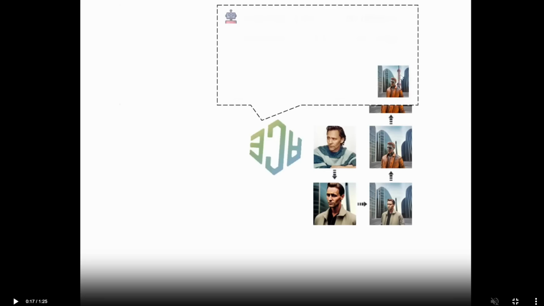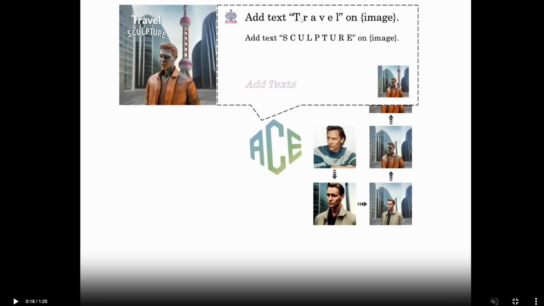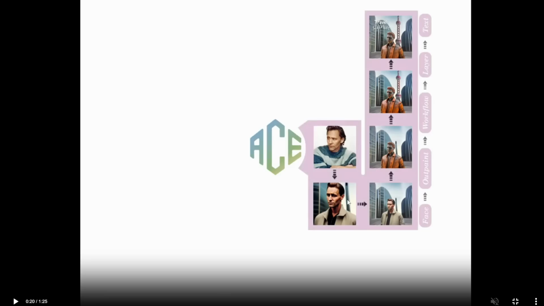Now, if you take this image and you prompt it with "add text travel on the image" and then "add text sculpture on the image," this is exactly what you get. So a super versatile tool. You no longer need to inpaint anything. You don't need to mask anything out manually. There's no need for ControlNet or LoRAs or face swapping, you can do all of this just by prompting it.